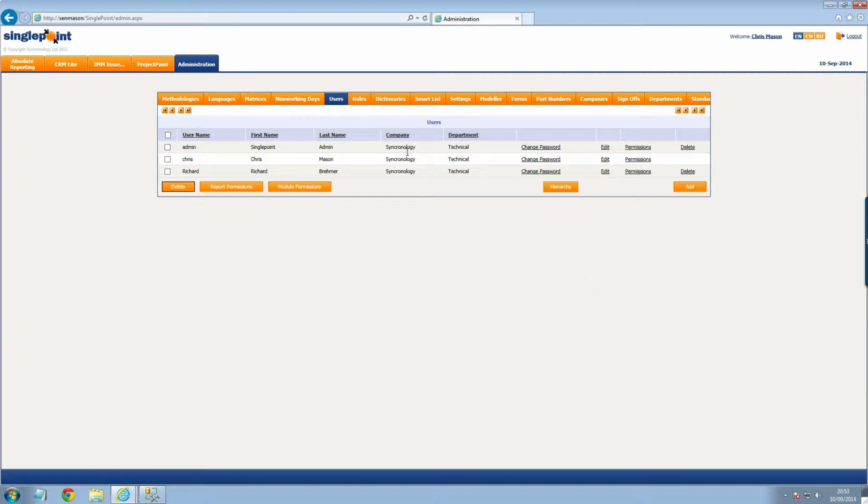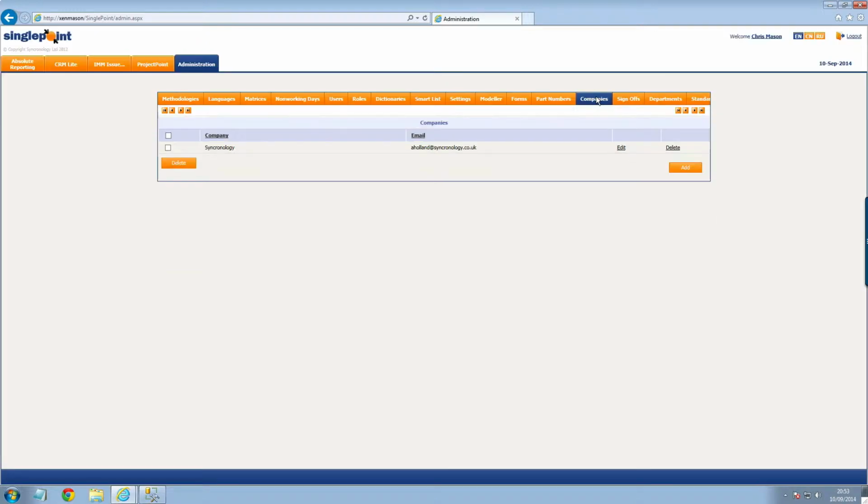Like I say, we have departments and companies in here, and you may want to add additional companies and departments to the system if you wanted suppliers, for example, to access the system, or if you wanted all of your customers in the system to access the system, or just as a reference. Okay, so let's take a look at ProjectPoint.